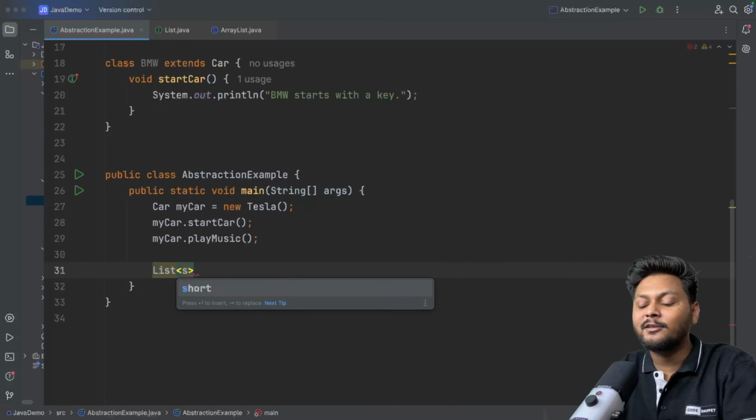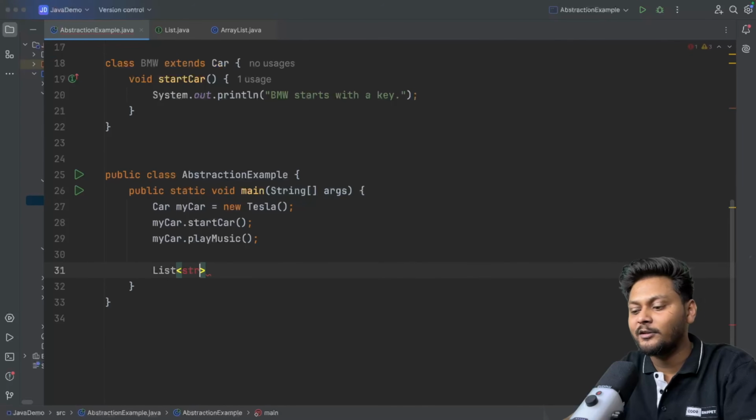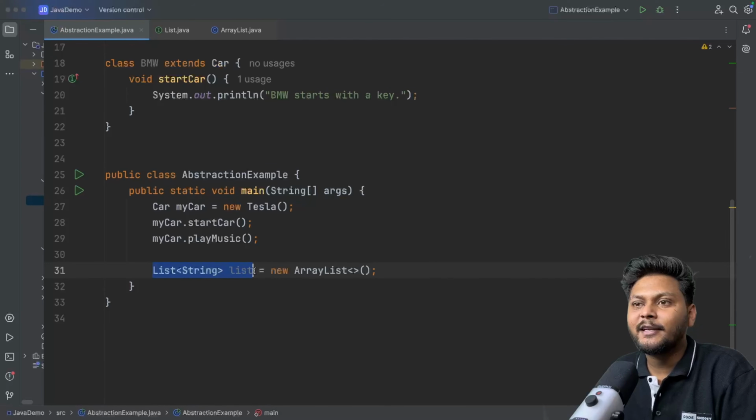you just create a list of string. Let's say I want to create a list of string. What I do, I just create a list of string, right? So this ArrayList and everything we will see later. Don't worry about that right now. Just see how Java is helping you to create a list, right?